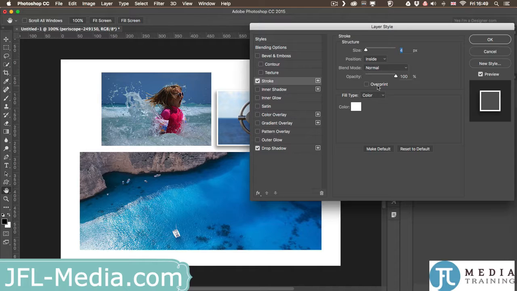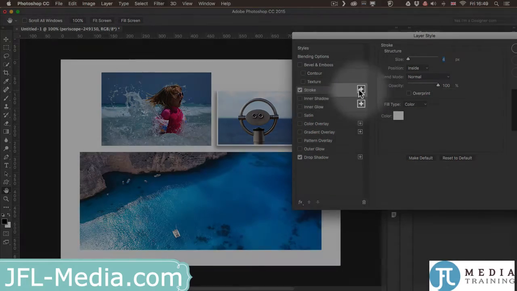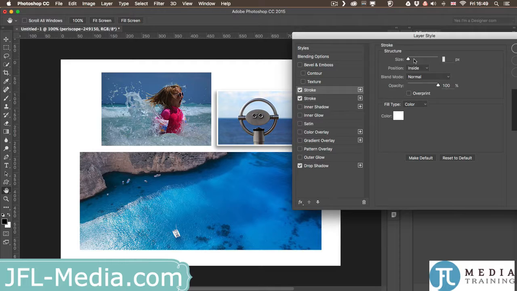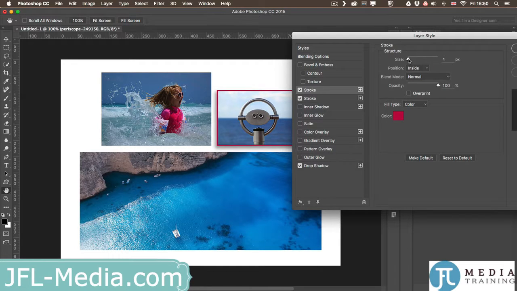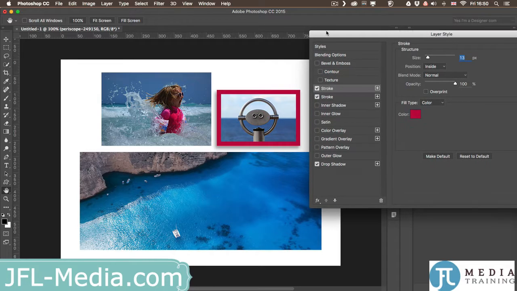An interesting feature which was introduced in Photoshop CC is that some of the effects can actually be duplicated. So for example, we can have multiple strokes on the same image. If I change the color to something else, let's say we pick a color from this image here, and I'm going to increase the size of that, then you might notice that we only see one of these effects, but because the thicker one is on top, that's why we don't see the other one.